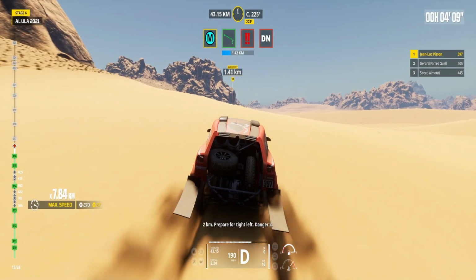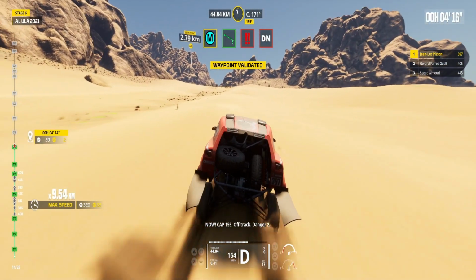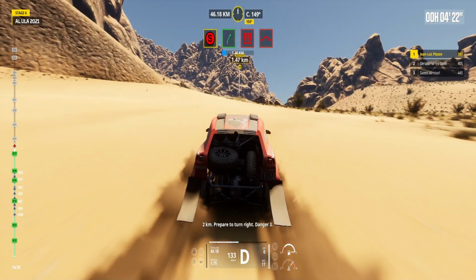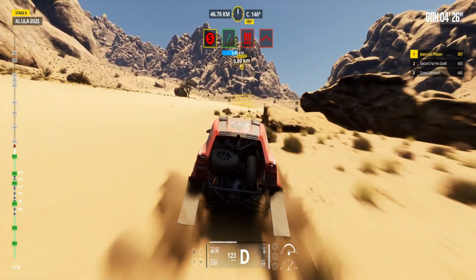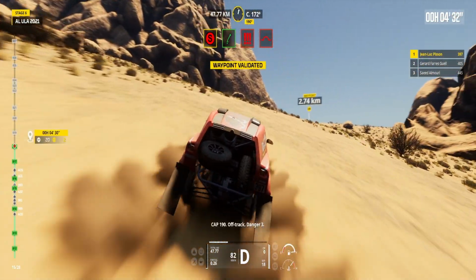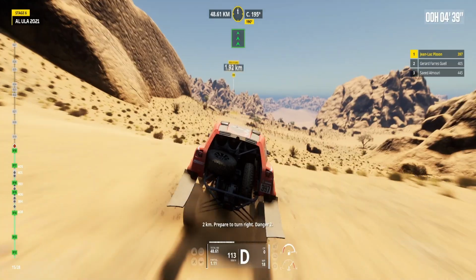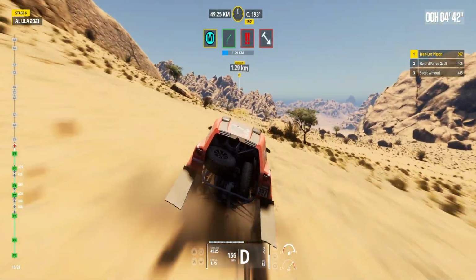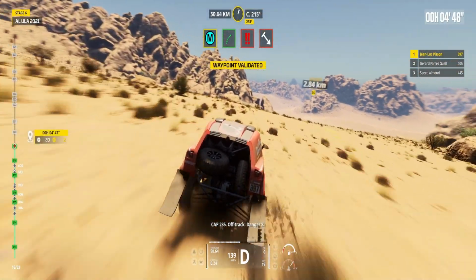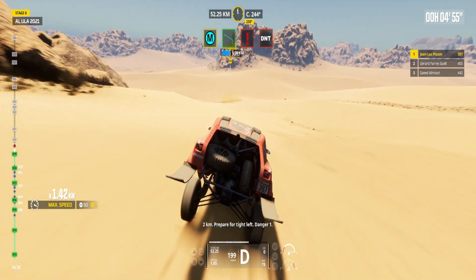2 kilometers. Prepare for tight left. Danger 2. Now, cap 155. Off track. 2 kilometers. Prepare to turn right. Danger 3. Cap 190. Off track. 2 kilometers. Prepare to turn right. Cap 235. Off track. Danger 2. 2 kilometers. Prepare for tight left. Danger 1.